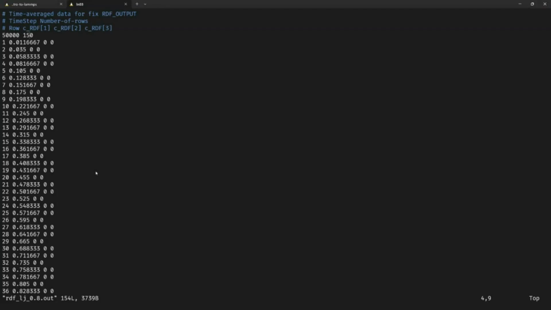So in this case we just wrote once at the end. If you had that example where it's every 100 time steps, you would have many sections that start with time step number and number of rows, for example for the 100, 200, 300 time steps, like the example in the course material. Does that make sense?